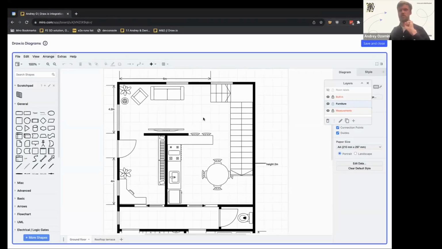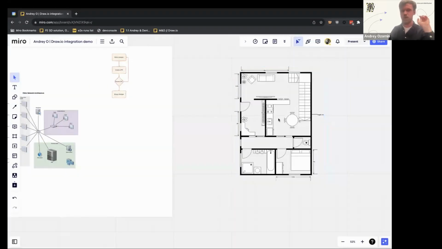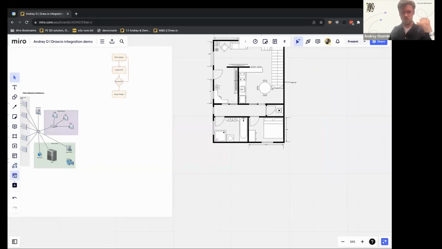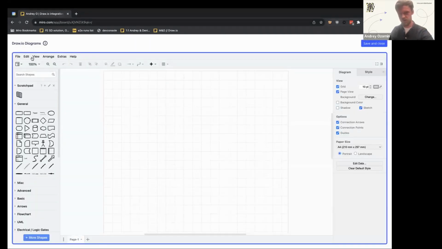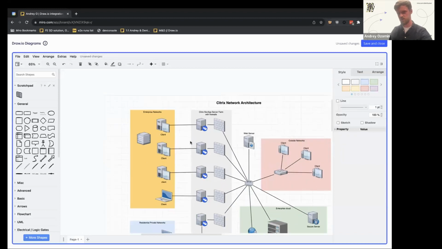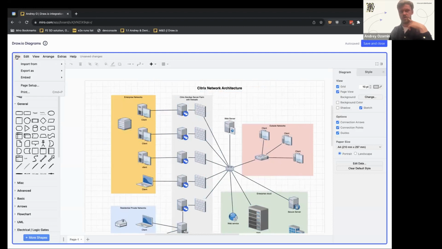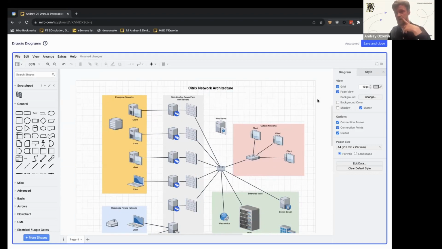But this is not the only way to import things. We can do it through the Draw.io interface. Like if we open a new diagram file, for instance, we can go to import from and select, for instance, a local file, and it will be opened here. It can be done with all formats that are supported by Draw.io. For instance, VSDX files also can be imported this way.